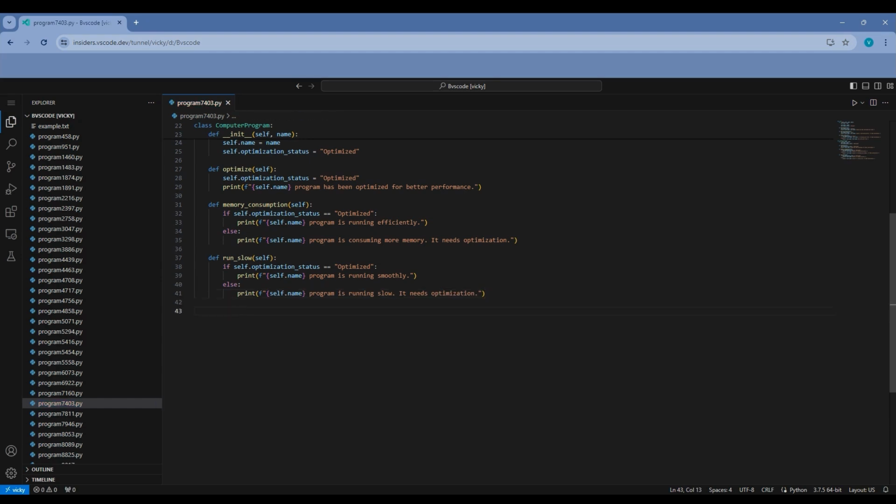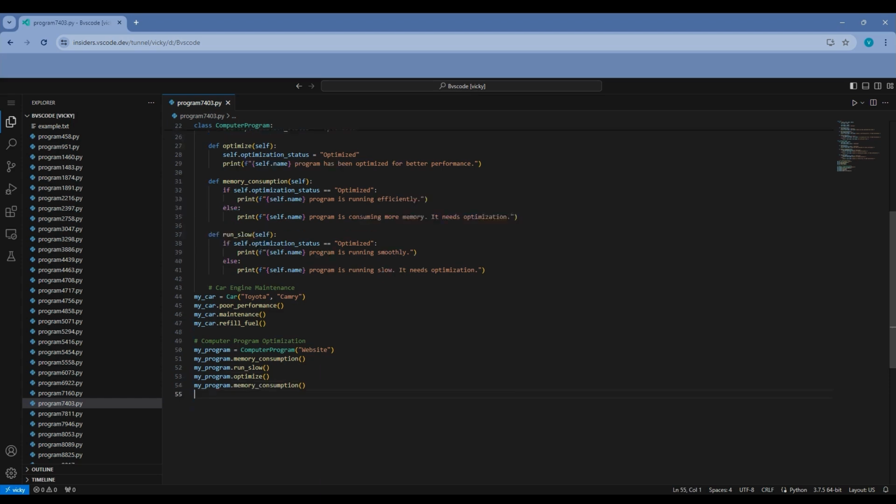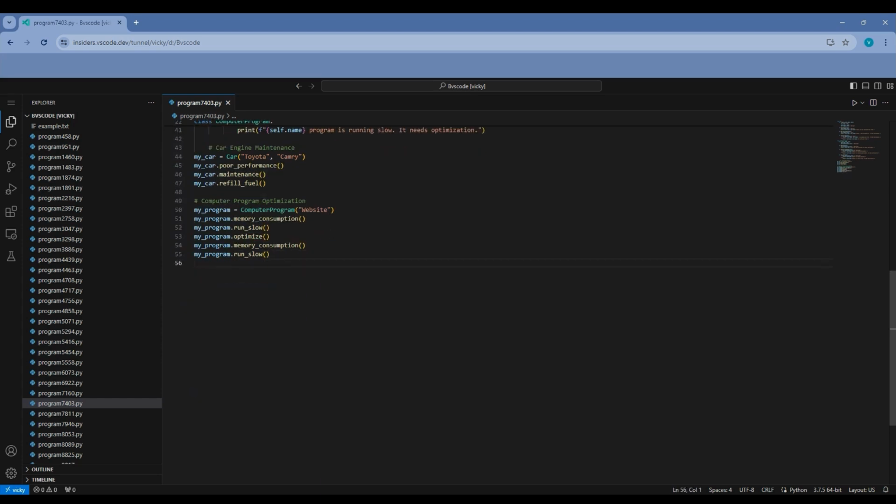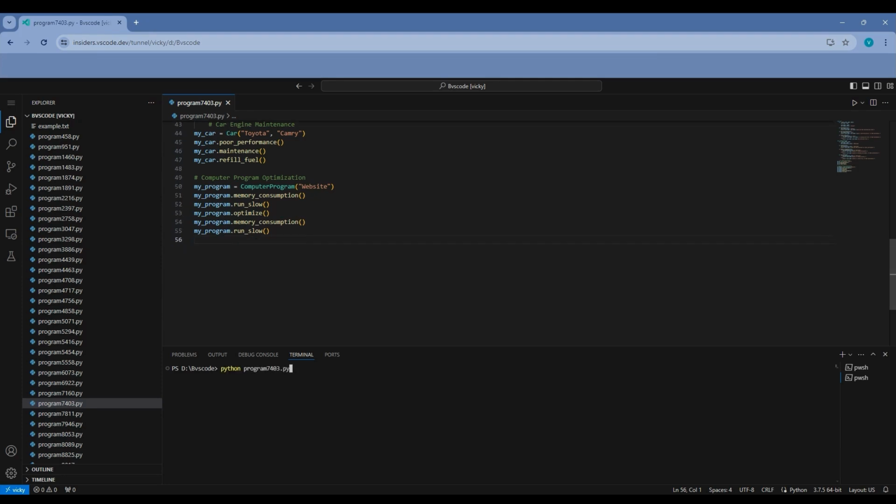In the code output, an instance of the Car class is created, and methods for checking poor performance, maintenance, and refilling fuel are called. Similarly, an instance of the ComputerProgram class is created, and methods for checking memory consumption, slow performance, optimizing, and rechecking memory consumption and performance are called. This code implementation demonstrates how performance optimization techniques can be applied to both a car's engine and a computer program to ensure efficient operation and avoid performance issues.